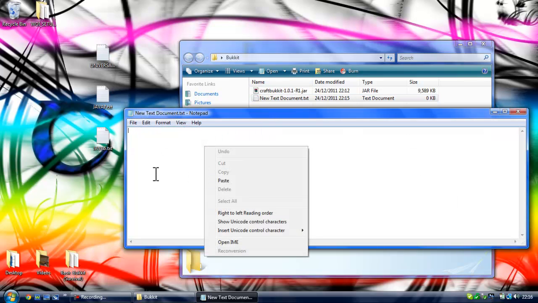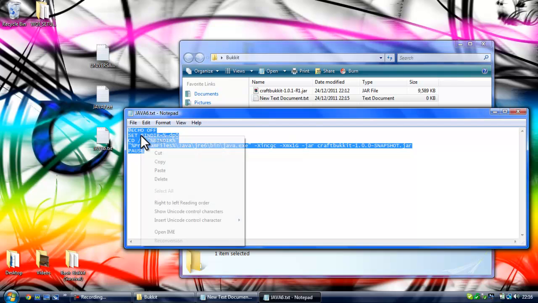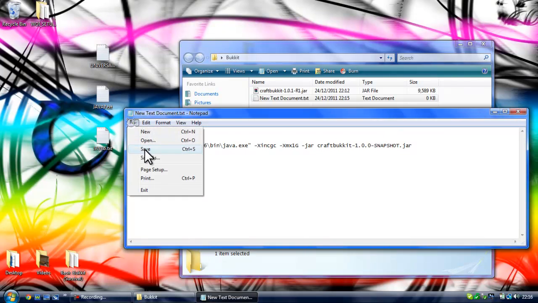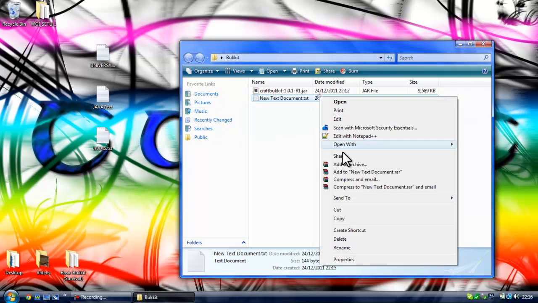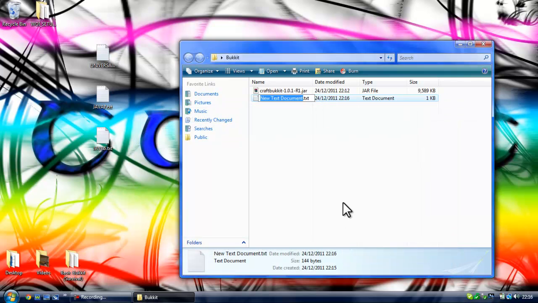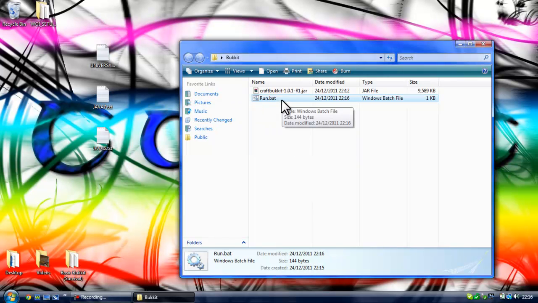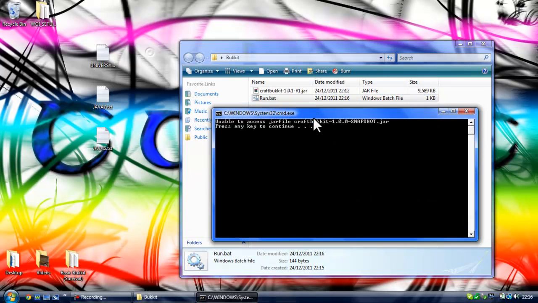So if we use our Java 6, save that and that. The path not specified error is basically that it's unable to access the jar file, and that's because it's not there.